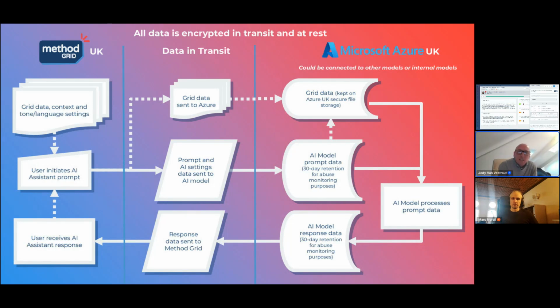Probably the next slide covers a lot of Azure's policies, but yeah, important to say as well, the data's not used to train anything, which is always one of our number one questions as well. Is the data being used to train a model? To which the answer is no.